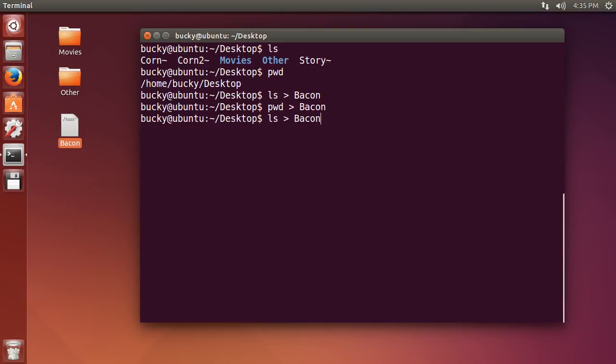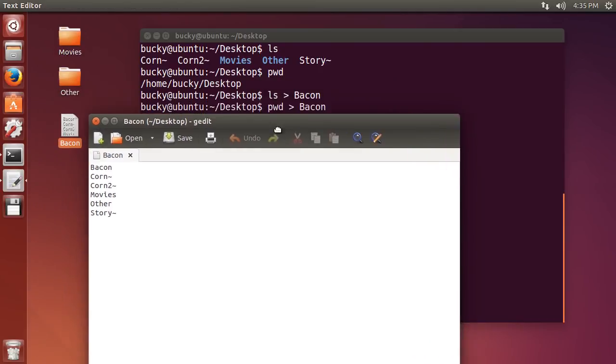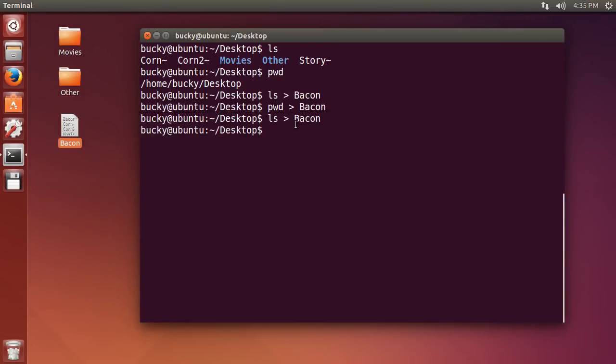So I'll show you guys what you can do if you actually want to append to the file. Let's just go ahead and get the results of ls back. So we got all that, and now we want to run pwd or any command and tack it on to the end of this file. So what I do is run the pwd command just like before, but instead of just a single greater than, use two greater than symbols. This means don't override it, just get the results of pwd and stick it onto the end of bacon. So hit enter and check it out.